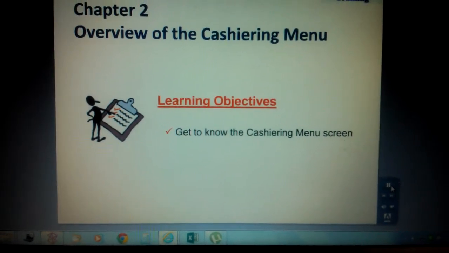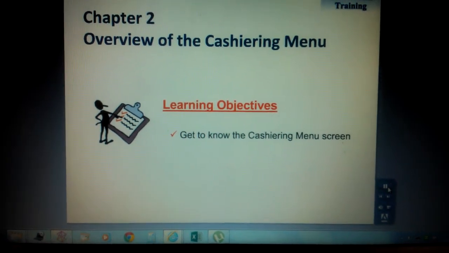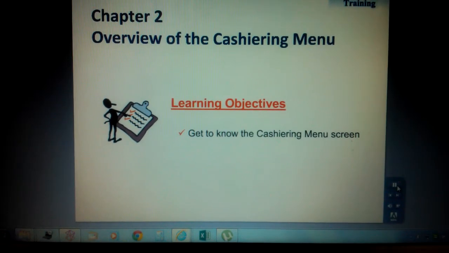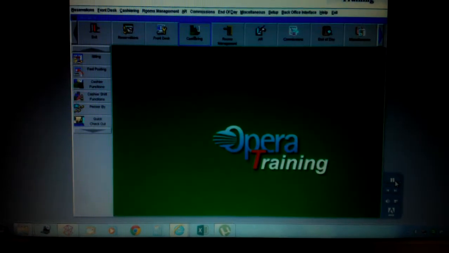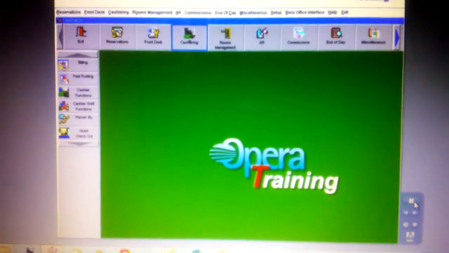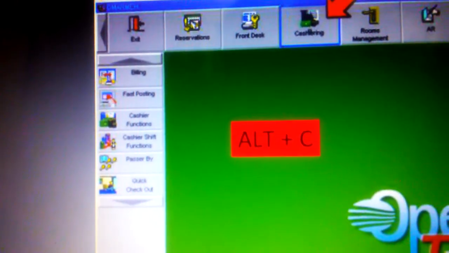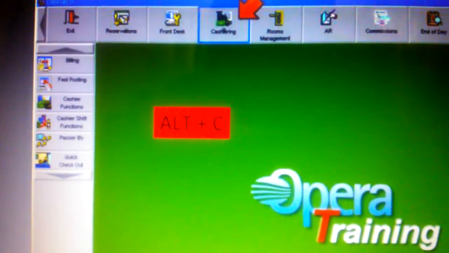Chapter 2. Overview of the cashiering menu. In this chapter we will cover the main tabs and subtabs in the cashiering menu. To access the cashiering menu, click on the cashiering icon on top of the screen. On the left, the cashiering sub-menu items will appear. You can also access this quickly by pressing the Alt key plus C. Let us now go through the cashiering sub-menu items.